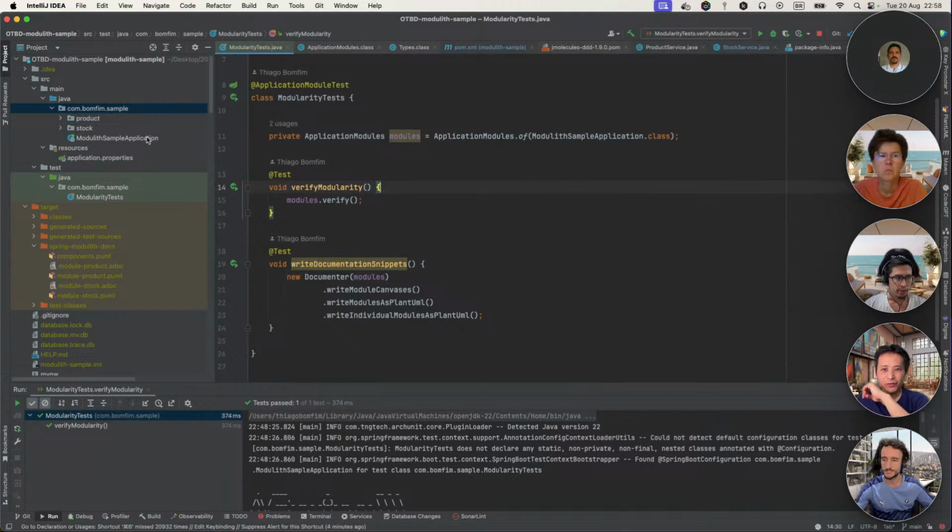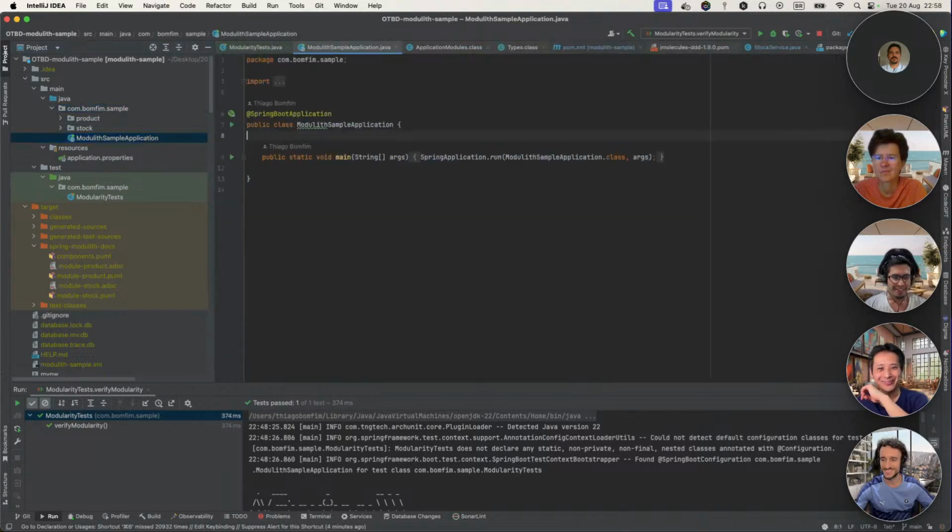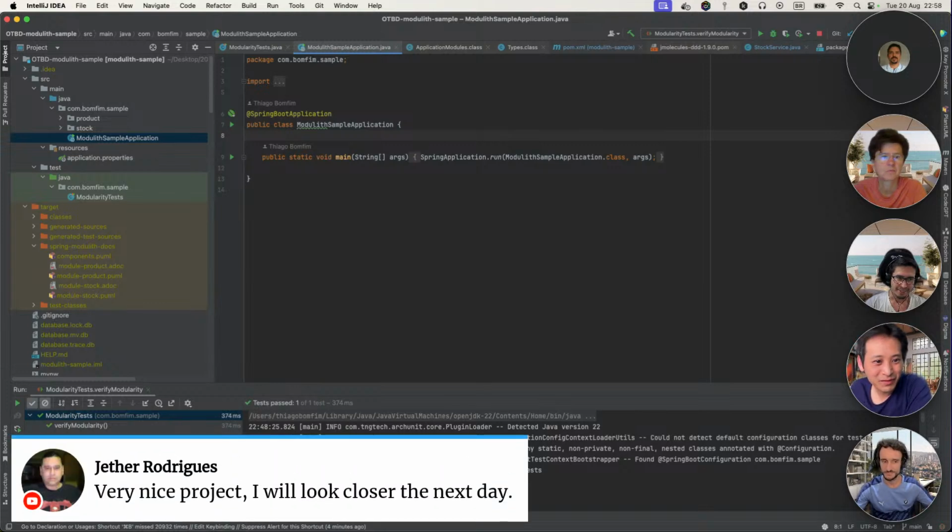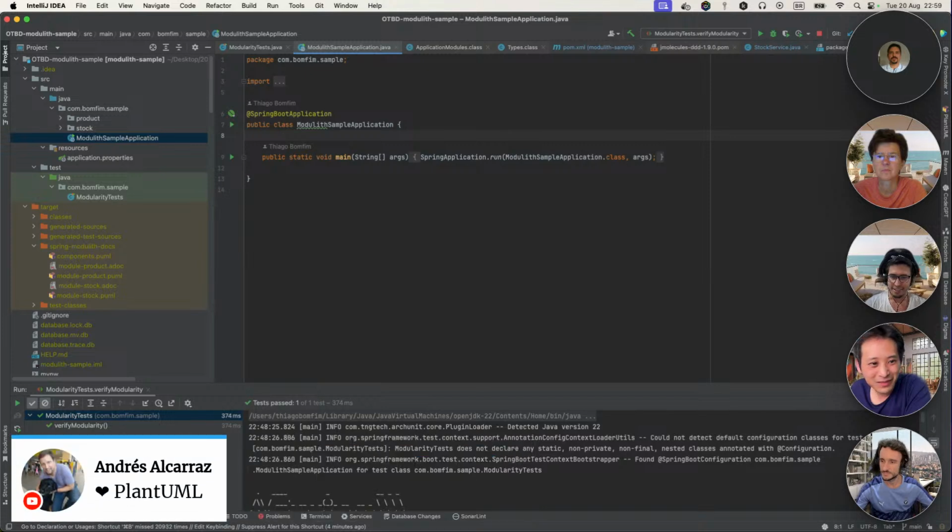There are lots of comments here in the chat. I just want to bring them here so we can interact. Jeder Rodrigues says, very nice project, I will look closer the next day. Andres Ock has shared about PlantUML. I think it's used behind the plugin.